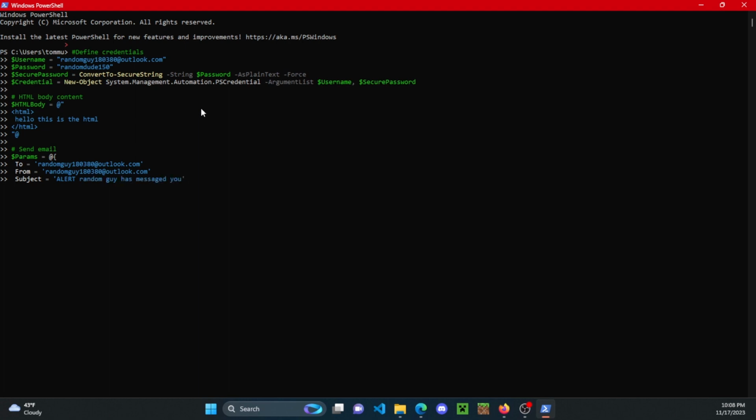And this might go in the spam if Outlook or any other service notices that it says like alert, oh my gosh, and it's like spam. It's probably going to be put in the spam folder respectively. And I'm just going to call this alert, random guy has messaged you. And then next I'm just going to do body. And this is going to be the HTML body, that variable that we had before.